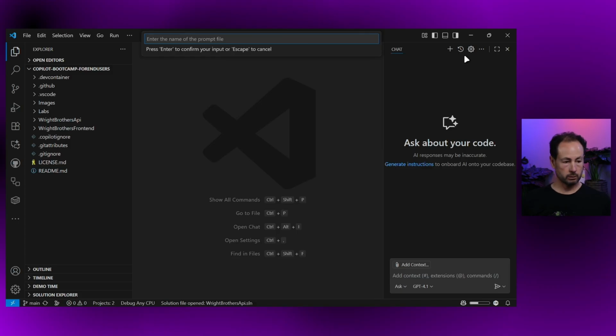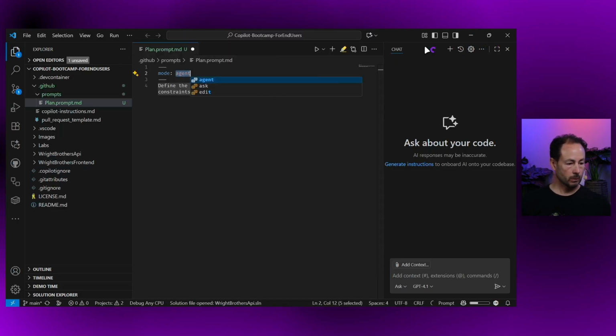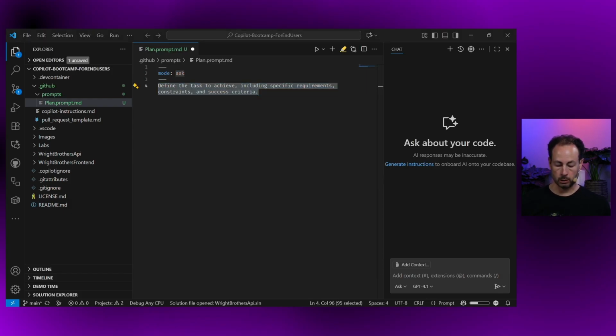So I pressed enter, and now I can add the name. So for example, I would create a plan prompt. I can define which mode it will use. In this case, I will choose ask, and then I can use Markdown to explain what it needs to do for me.